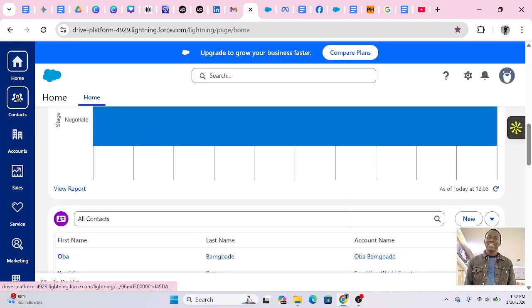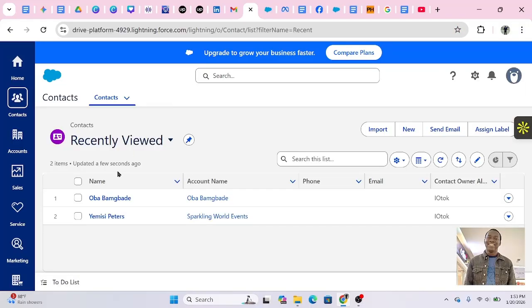The next icon is contacts. Yes, now we have the 2 contacts that I added recently. On the contacts page, you can do more than you could from the home page. Now, if you want to add a list of contacts to your Salesforce app, instead of typing them in one by one and adding them one after the other, you could import them as a list.